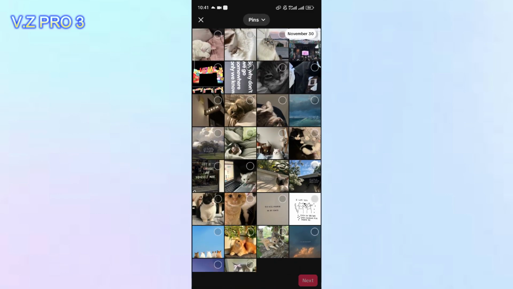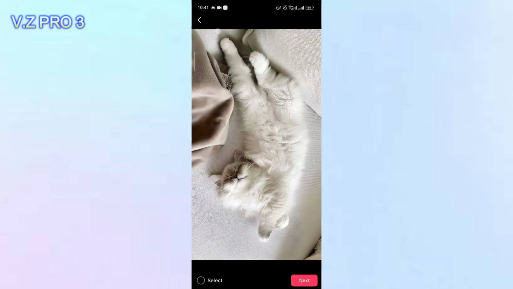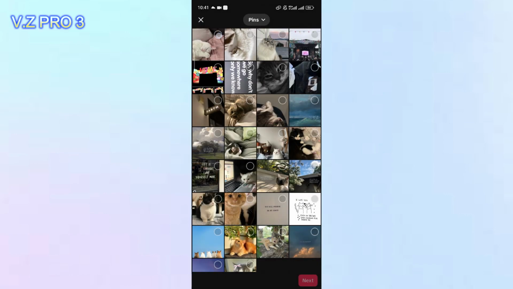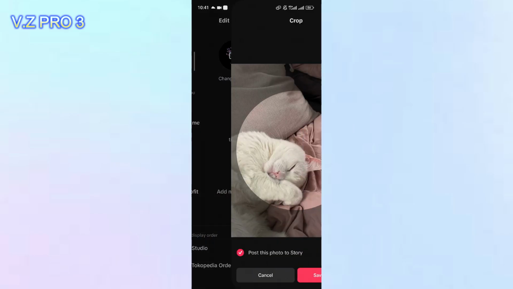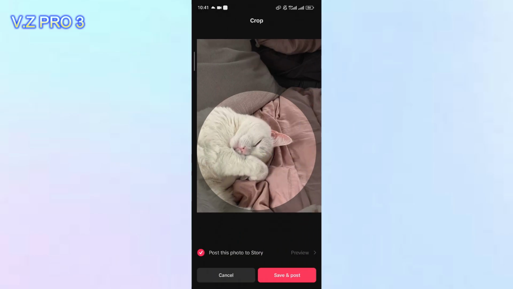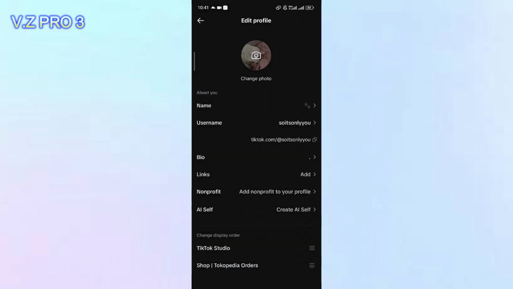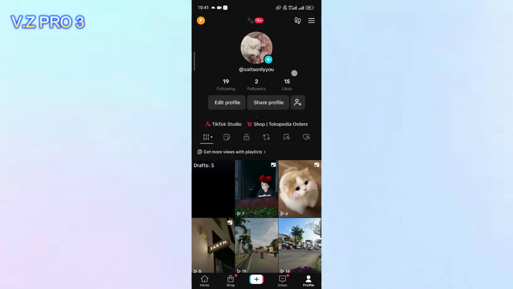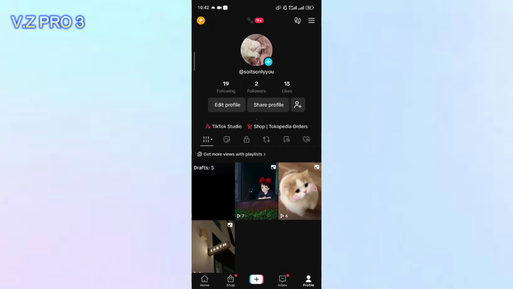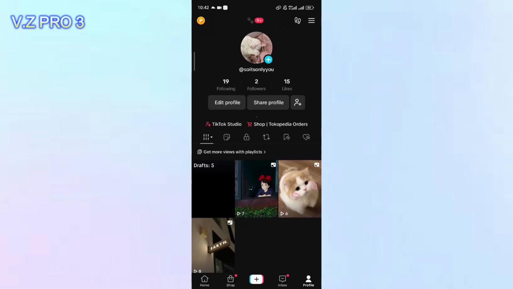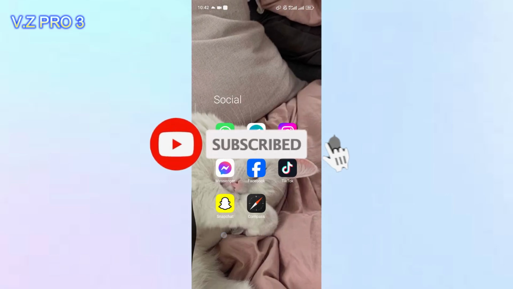I will choose this picture. Now you can just tap on next. You can post this photo to your story, but if you don't want to, you can just remove the checkmark. Now you can just tap on save. You can go back. So now your profile picture will turn out like this. It's so simple, right? So that is how to change your profile picture on TikTok.